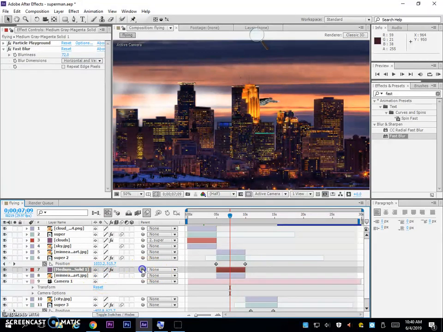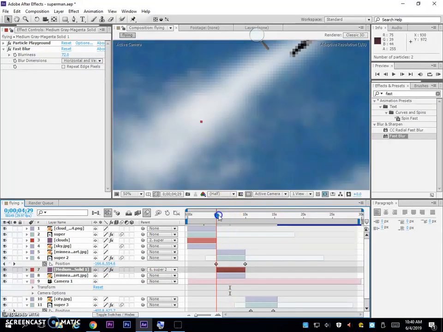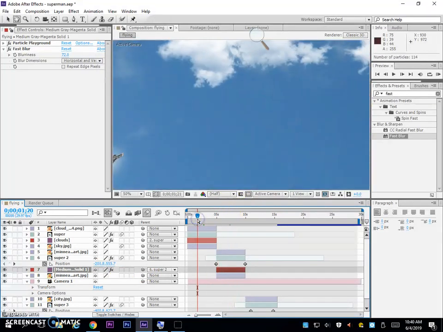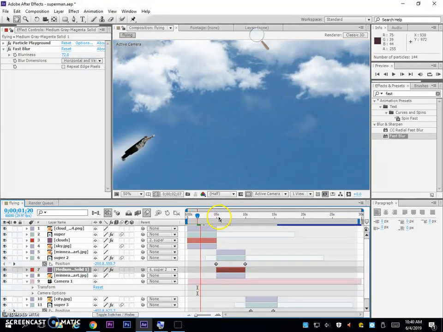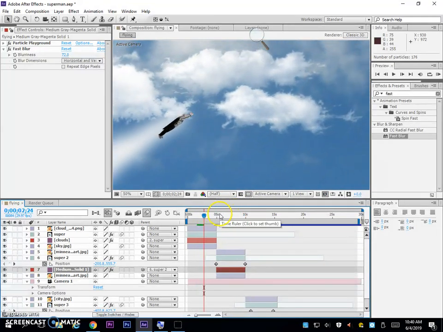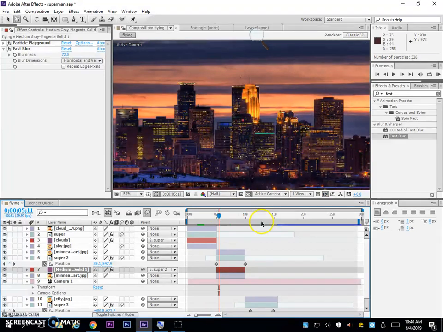And finally, I'm going to parent it. So I'm going to take this pick whip or spiral here. I'm going to go from my solid to super number 2. That's my footage. And now it's going to be parented with it. So now I fly up, up, and away. And now I fly through the city with my slipstream.